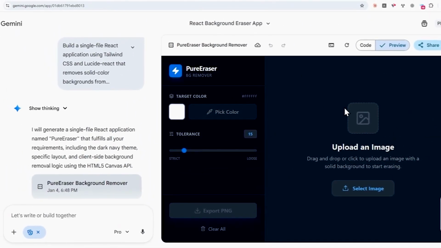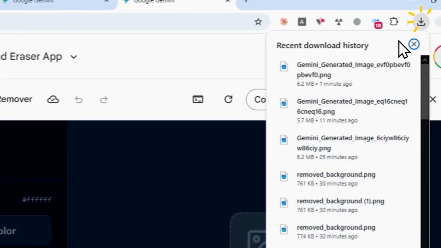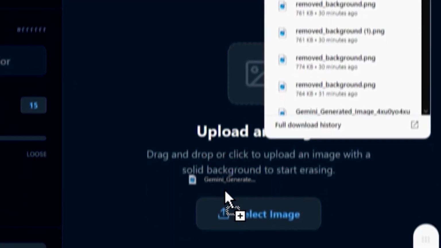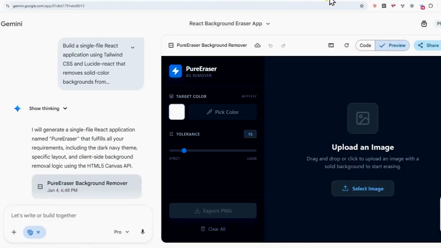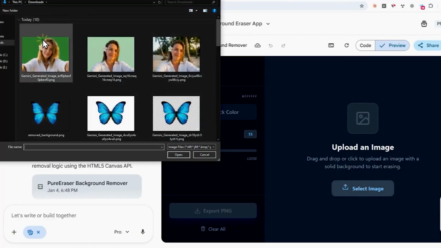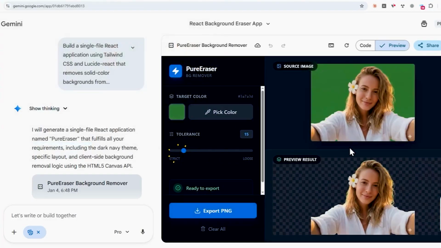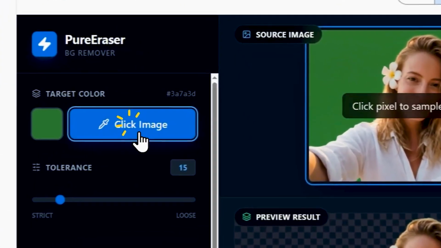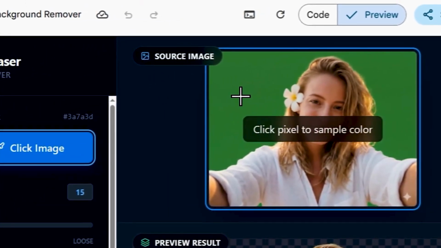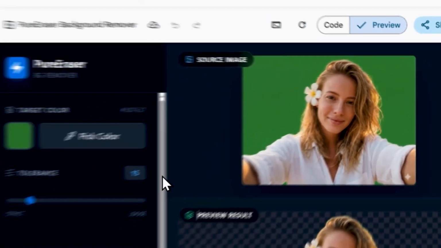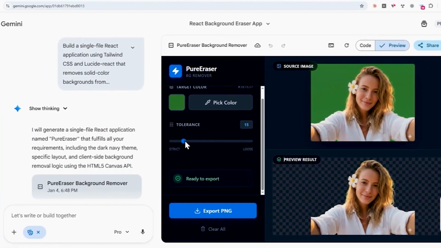Okay, so this is what the app looked like. Now you can just drag and drop the image that you just generated in Gemini. Oh, sorry about that. I guess I have to select the image manually. So let me select that picture, and there you go. So as you can see, you can play around with the target color. Here you can click pick color, and then you can choose the color that you want to remove, which in this case is the green color, and you can play around with the tolerance level.